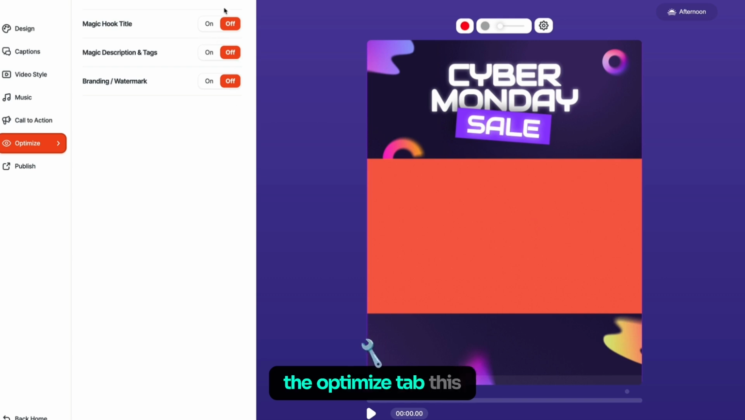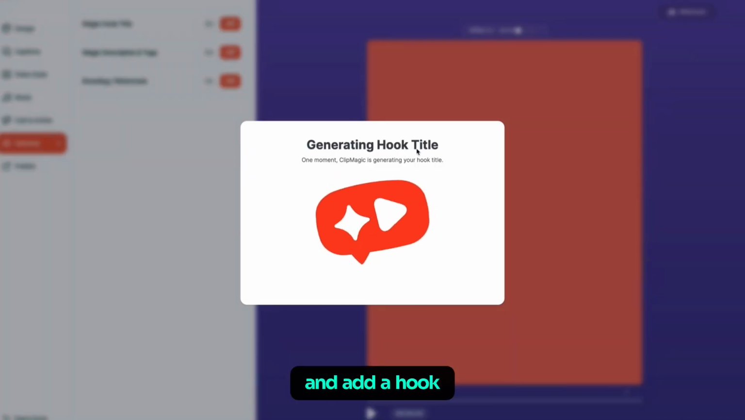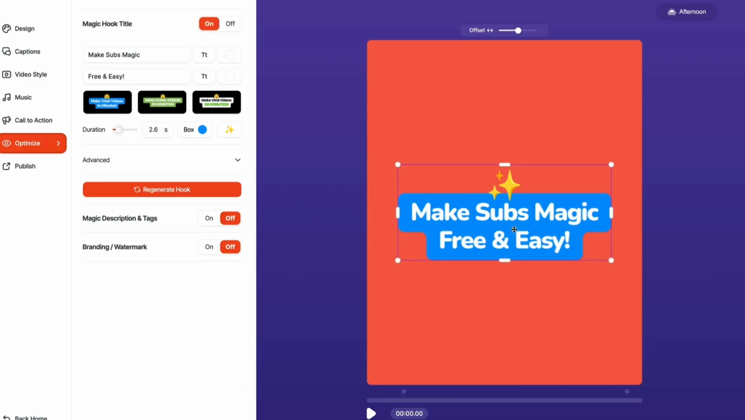Over on the optimize tab, this is for pro users. You can generate a hook for your video. So if I go and add a hook over here, it's automatically going to get an engaging title for your video.